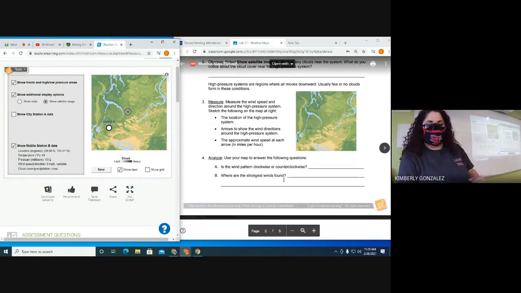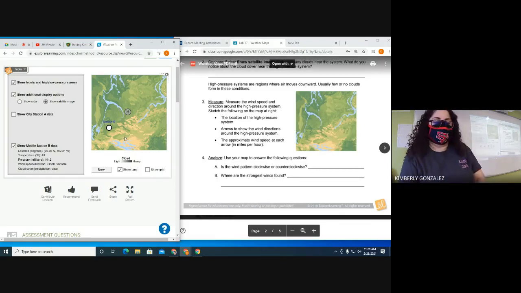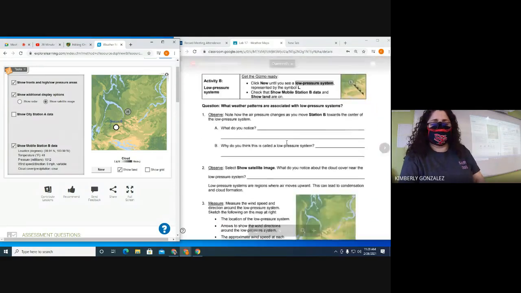Okay. You should know with a high pressure system, do we move counterclockwise or clockwise? Where are the strongest winds found? That means you're going to move station B around and see what happens. Okay. That's the first one.